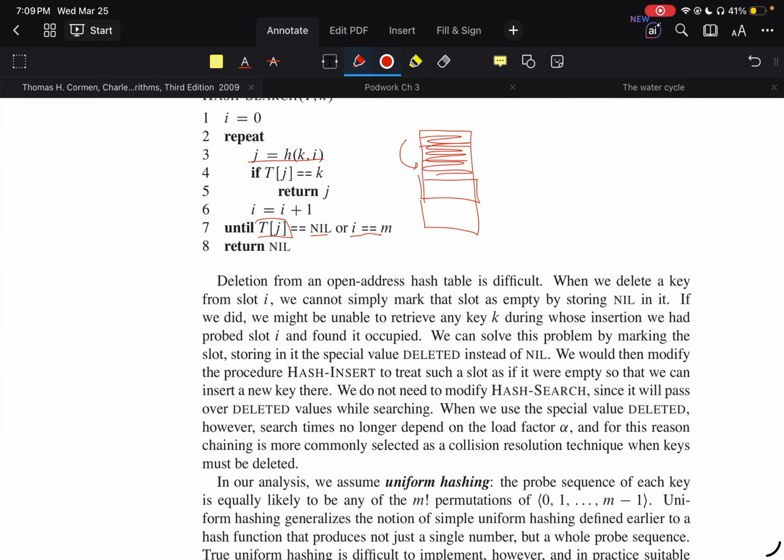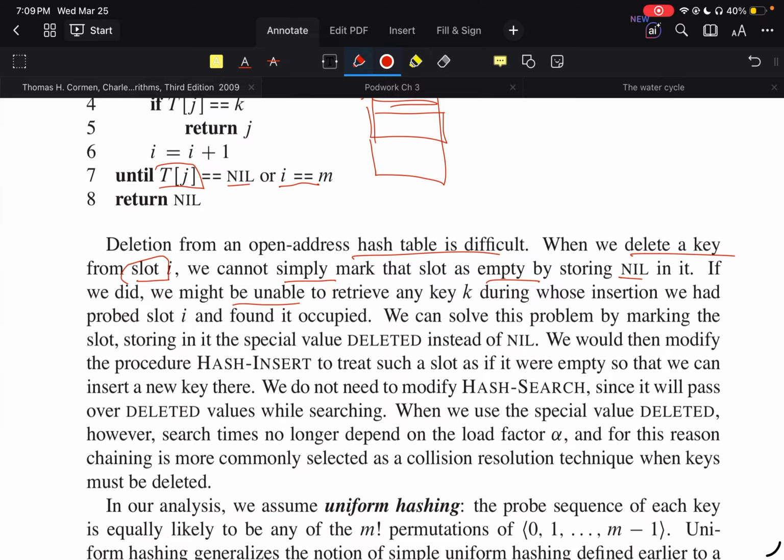Deletion from an open address hash table is quite difficult. When we delete a key from slot i, we simply cannot mark the slot as empty by storing nil in it, because of the probe order. If we did, we might be unable to retrieve a key k whose insertion had probed slot i and found it occupied. We can solve this problem by marking the slot with a special value, deleted, instead of nil.